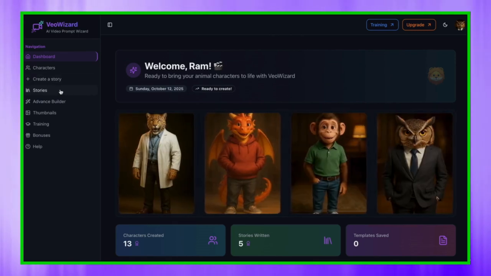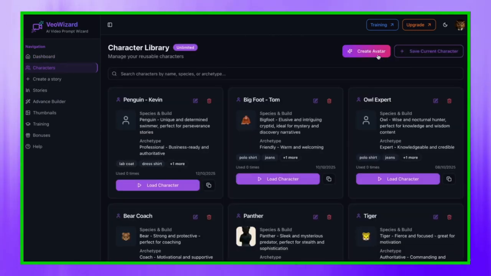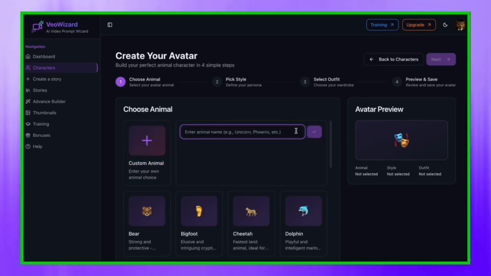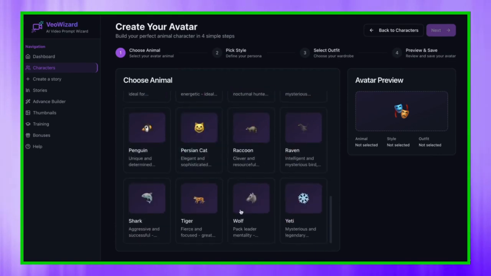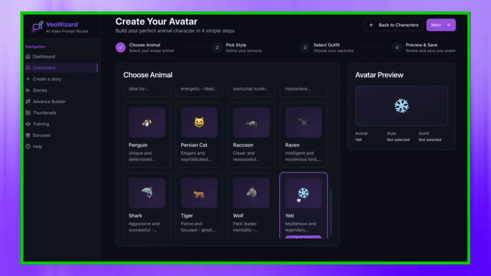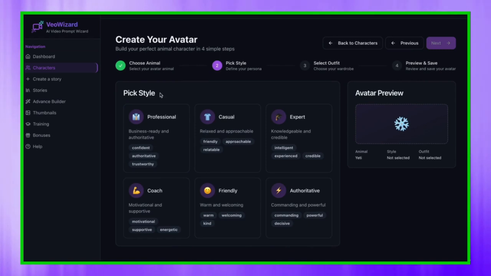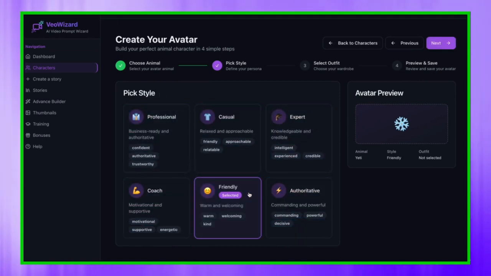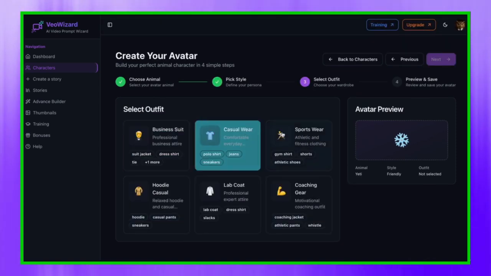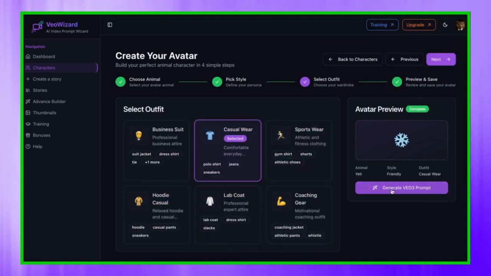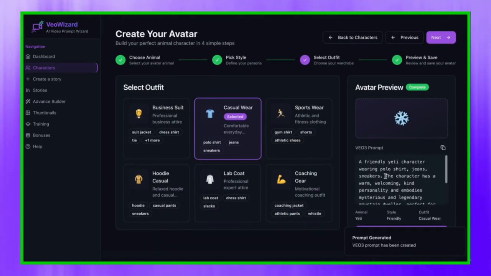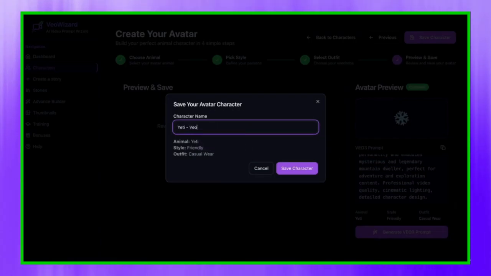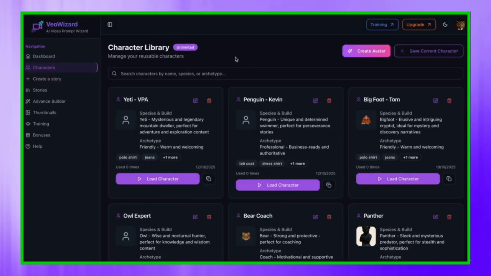First, let's define our character. In this case, Yeti. You can choose from tons of pre-built animals like tiger, penguin, wolf, shark, or you can define your own, or create your custom one. It's totally up to you. Then pick a style: friendly, expert, coach, authoritative, professional. You can pick any style and then pick an outfit. I'll go with the friendly Yeti with casual outfits, and then hit the generate Veo 3 prompt to generate the avatar. It will define the avatar for your Veo 3 video. Once your character is ready, hit the save button and move to the story creation.